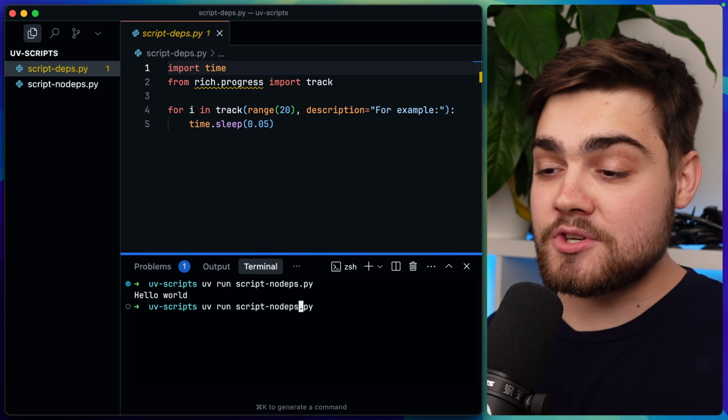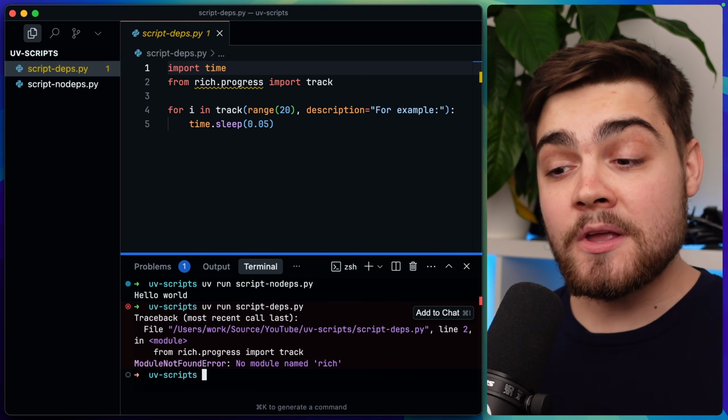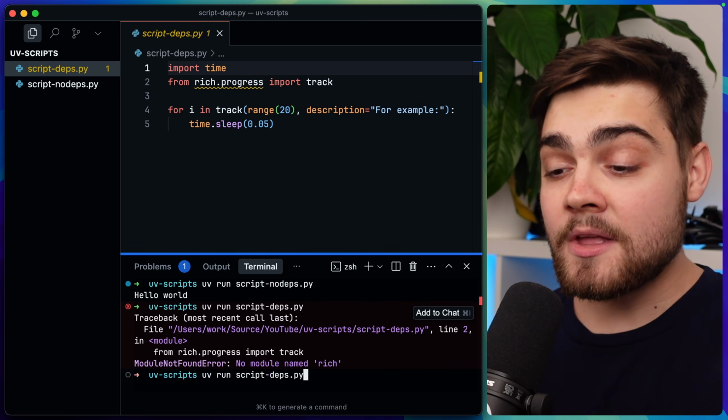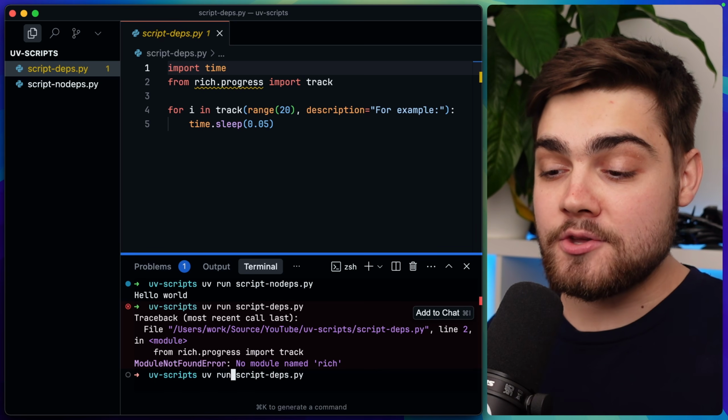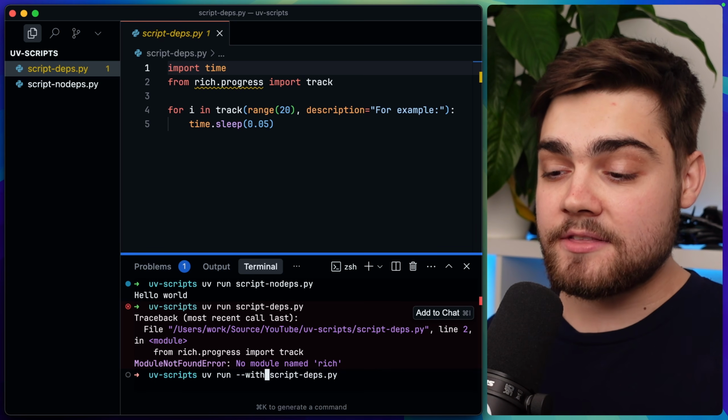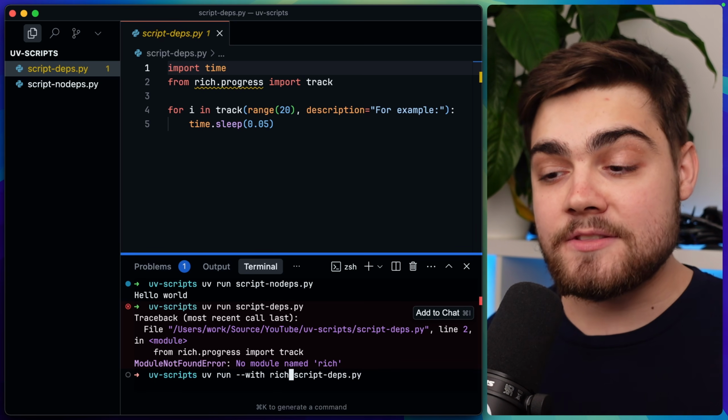But we'll go ahead and switch this out for the one that has dependencies. You'll see it will initially throw an error. We can actually go ahead and fix this by typing uv run and then doing --with and then the name of the dependency that we want to install.